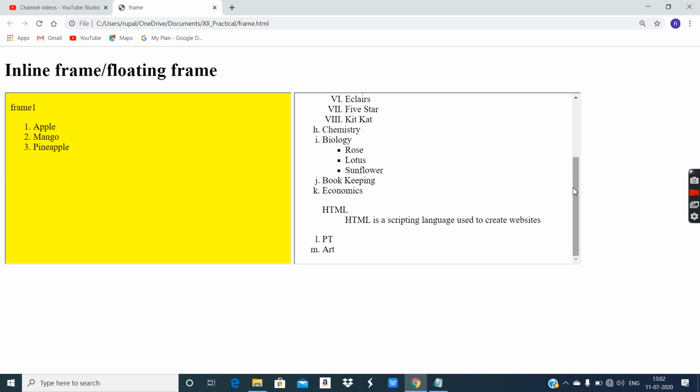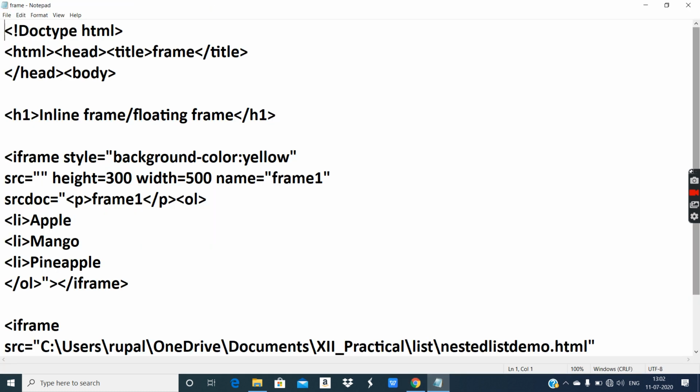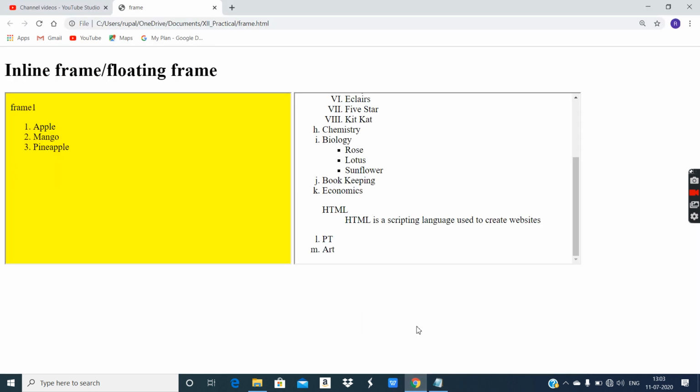Okay, so how to provide inline frames in a web page? Very simple. We have to use the iframe tag. Iframe stands for inline frame. Inline frame is sometimes also known as floating frame. Floating frame means it's flexible, wherever the user wants to display a frame.